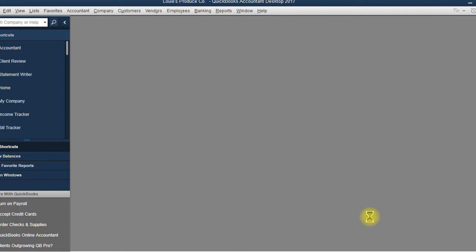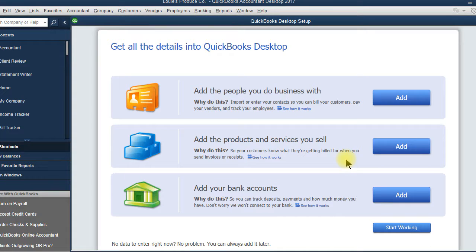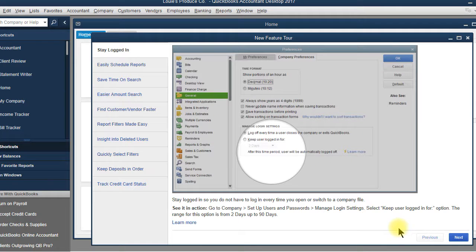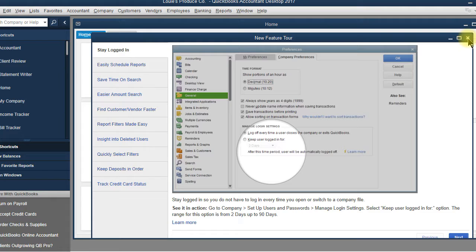We're going to get a pop-up screen that allows us to add the people or businesses that we work with. We can also add our products or services, and we can add bank accounts. I'm going to go ahead and click on Start Working because we're going to cover each one of those topics separately. And we're also going to get a pop-up that gives us the new feature tour, and I'm going to go ahead and close that as well.